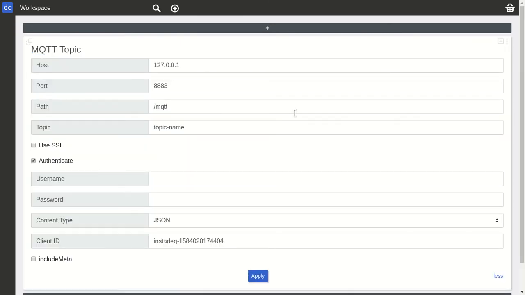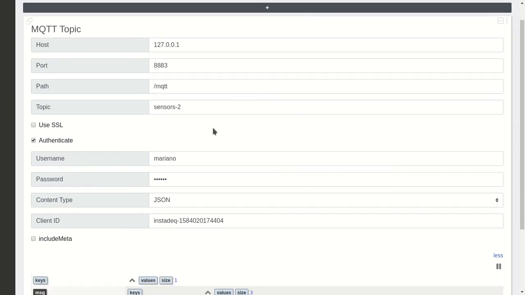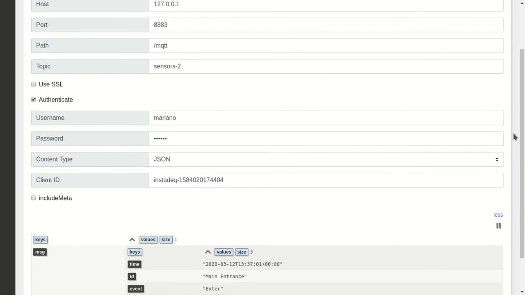This source supports MQTT brokers that support subscription via WebSockets or MQTT over WebSockets, so your broker has to support that. In this case, I'm running a broker on my machine with some sensor events. So I will set the topic to sensors2 and authenticate because it has authentication built in, and I will click apply. Of course, this information will only be visible for the Instadeq instance that's running in a browser that's inside the network. So if you open this visualization in a network that doesn't have access to this IP address or this machine, it won't be visible.